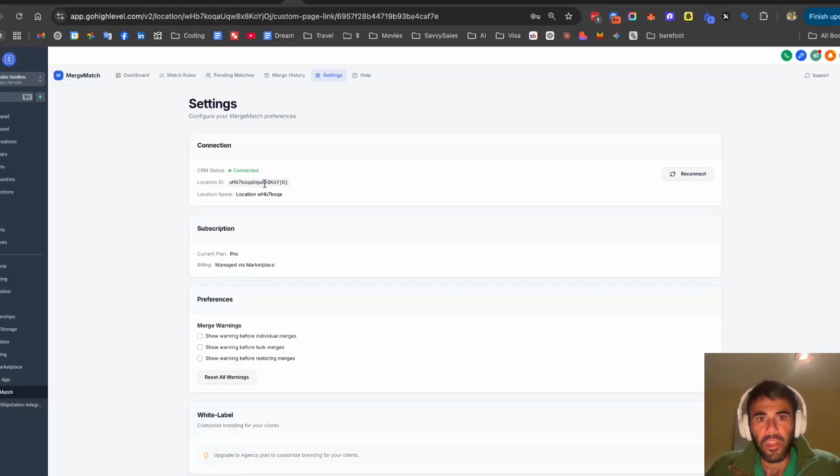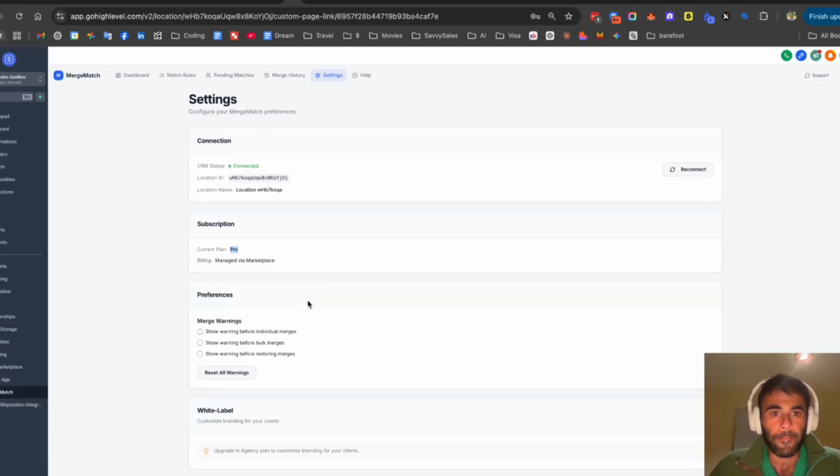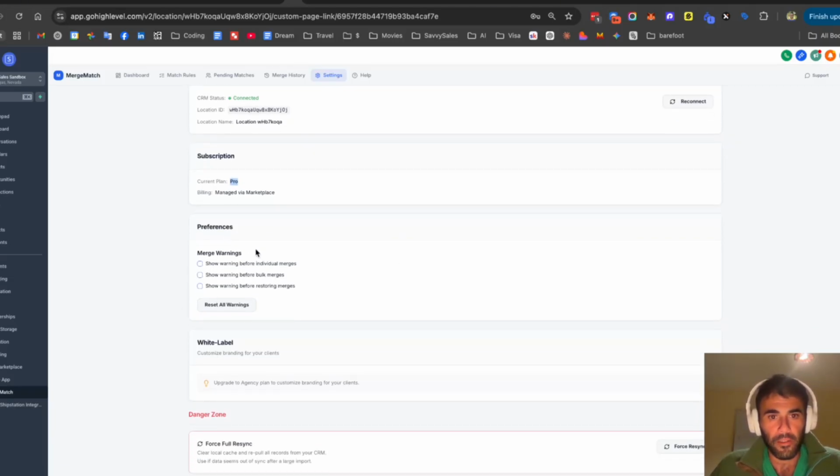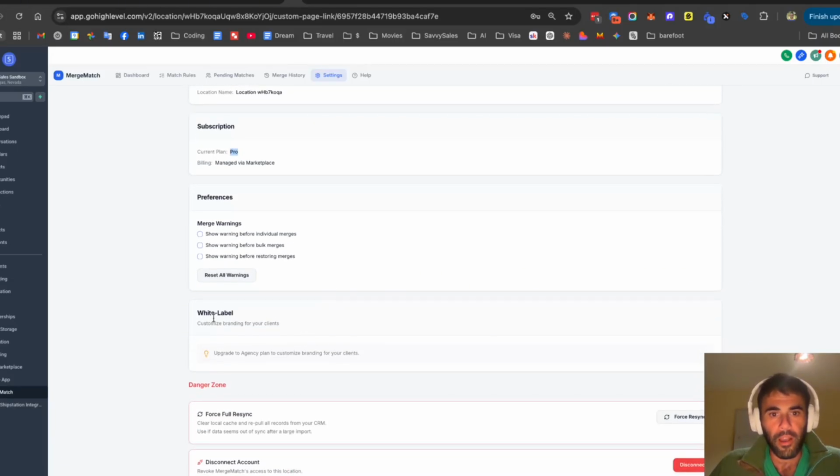Besides that, we have some simple settings. We have connection status. We have the ability to reconnect for reauthorization. We have the plan display on what plan we're on. We have another plan that's actually able to be white labeled, and we have smaller plans that restrict the number of matches and the number of merges we can do. And we have some warning toggling as well. We also have a white label customization in case we are having our end users utilize this as well, or want to include it in our suite of tools.